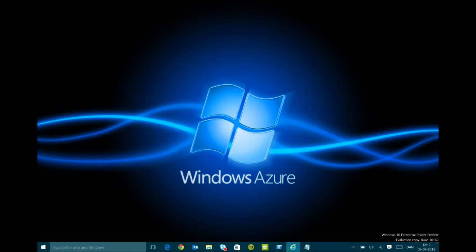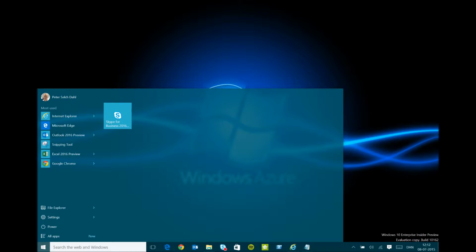Hi, in this short video I'll show you how you can download Azure Resource Manager templates from Azure. For example, that could be the Windows Server or a SharePoint Farm template. So the first thing we do is launch a PowerShell command.